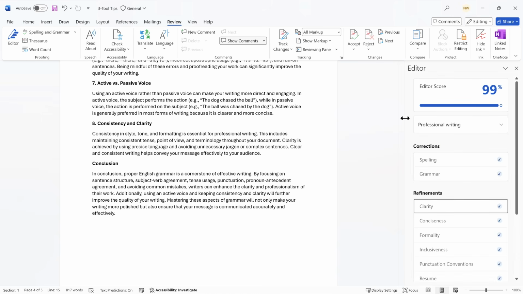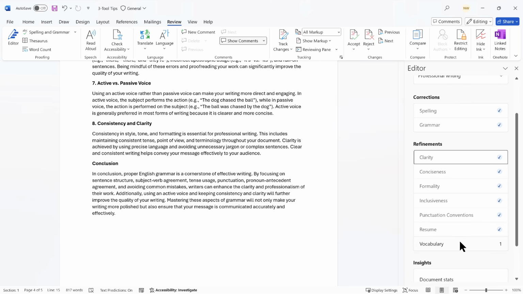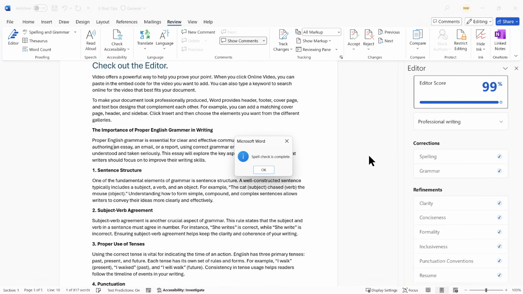All right, so we are at 99%. Let's just check the last one here for vocabulary. And let's see if we can make sense of this one here. So a more precise verb would be clearer and more impactful. So whether you're writing an essay, so it's saying using authoring or drafting. I'll say authoring. That sounds a little better.